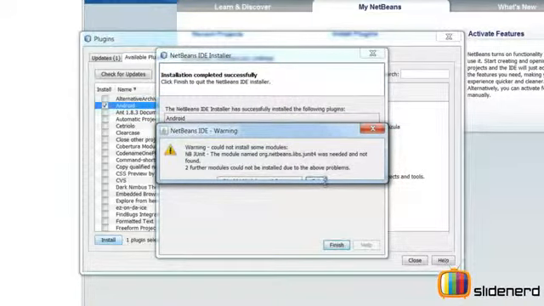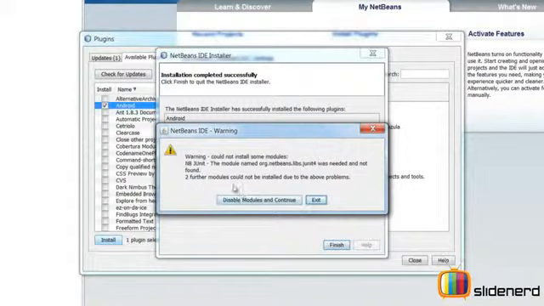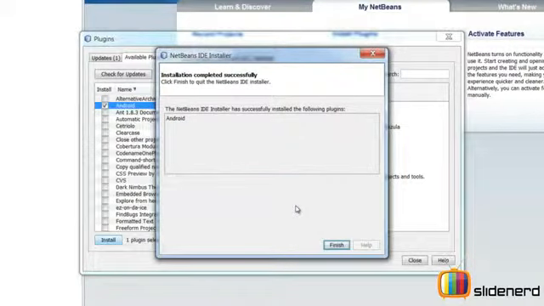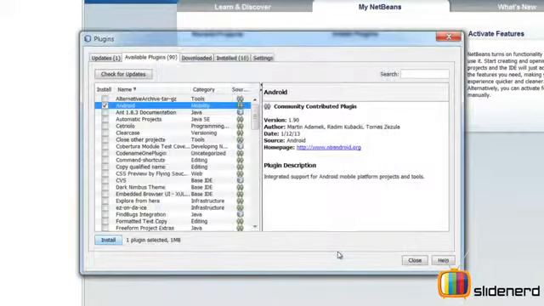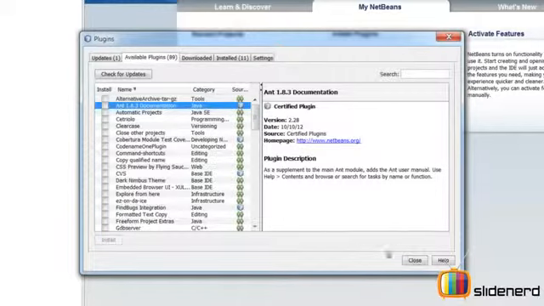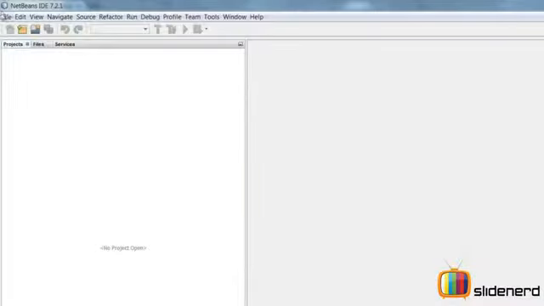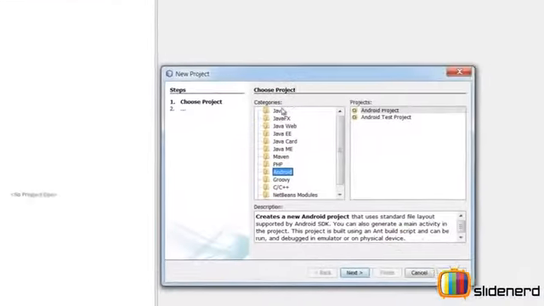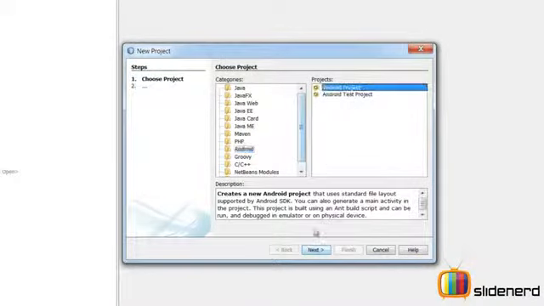At this point, it's probably gonna say something like 2 modules were not done. Disable those modules and continue. Don't exit. And at this point, Android is almost done. Go ahead, File, New Project. As you guys can see, Android is over here.